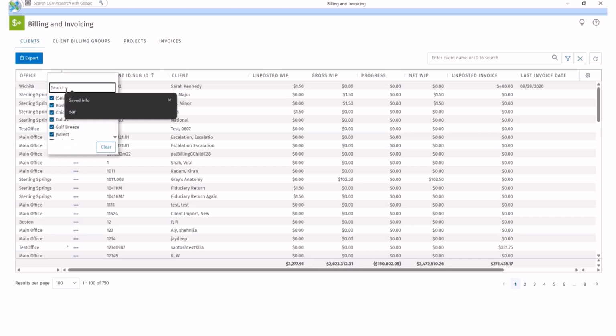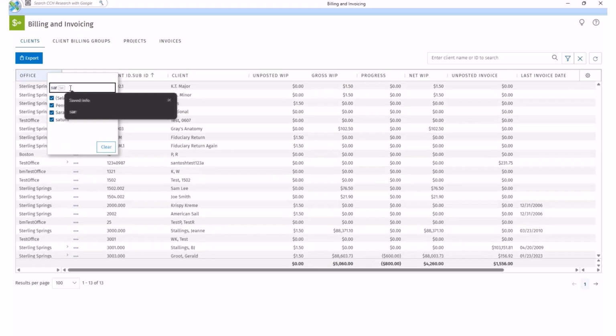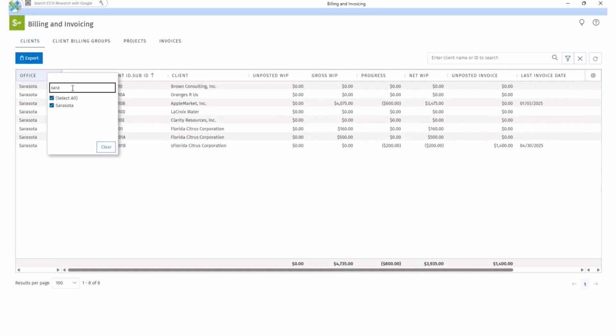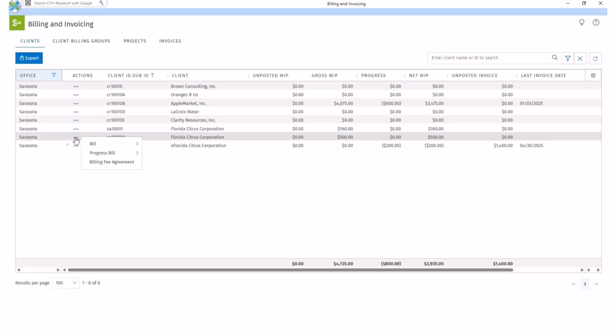We'll start with the offices that go down to Sarasota clients. To access the Actions menu, simply click on the ellipsis. For clients or in the billing group, we have the same menu, Bill Progress, Bill Billing Fee Agreement, but we also have the additional option to charge the principal, or to this client. We'll select our Apple Market client, click Bill.